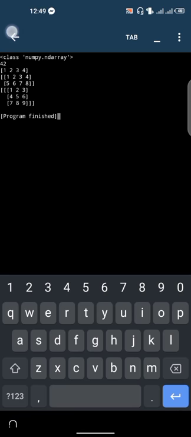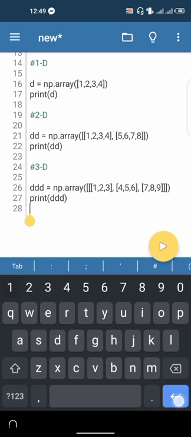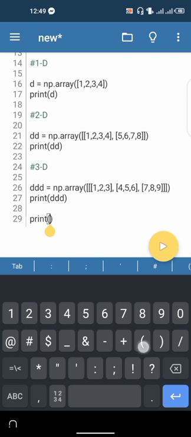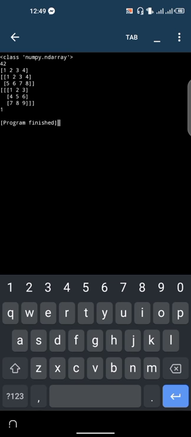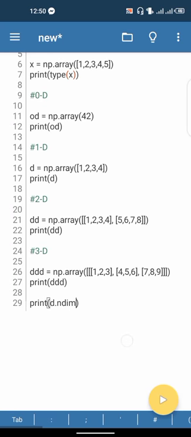I can see we have the 3D array. So now let's confirm by checking dimensions. Let's check the first dimension, which is D. So we can do print D.ndim. This is just the NumPy dimension. Running this, you can see this is a 1D array. So D is a 1D array.